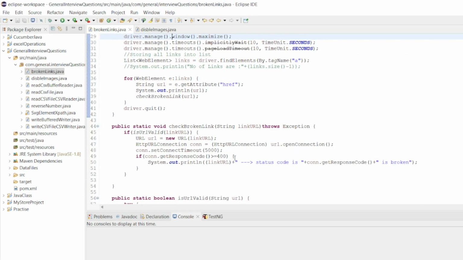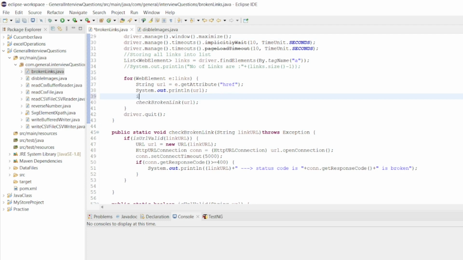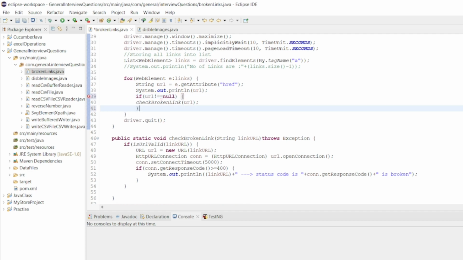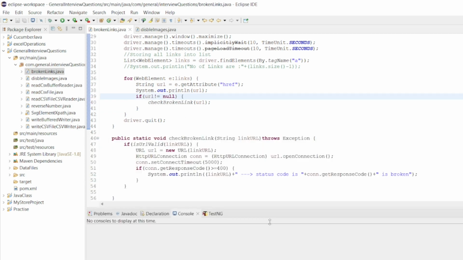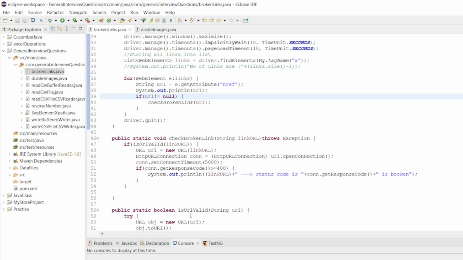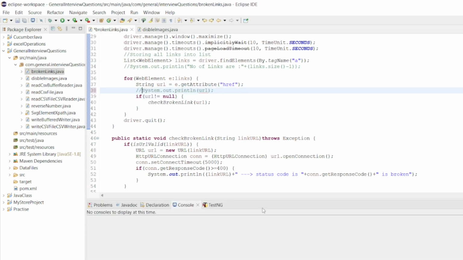Okay. So now one more thing I will add. I don't want null links. So if URL is equal to null, just don't do anything. I don't want to run this check broken link. Okay. Now let me run this program. I'll add this isURIValid program, for which I have created another video, in the right top corner of this video so that you guys can go through that. So now let me comment this. Now I'll run. I'm just printing the broken links. I'm not printing all the links here.